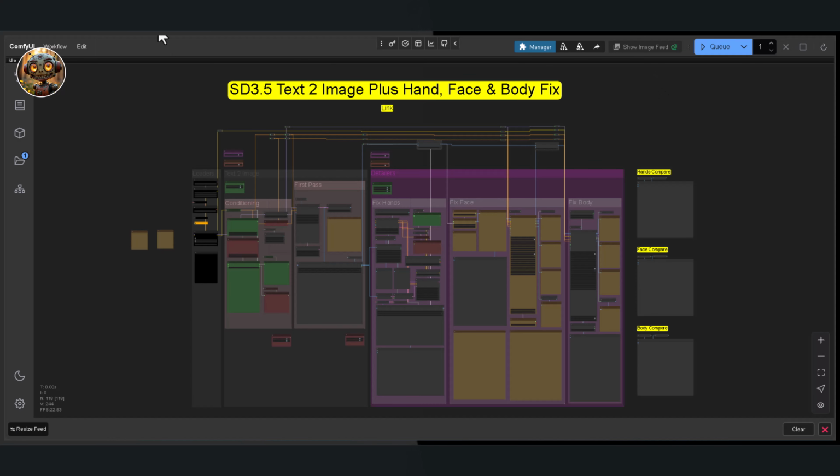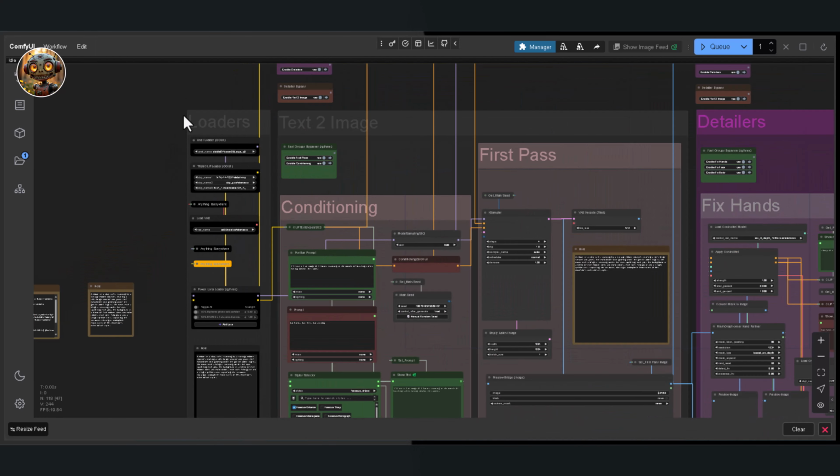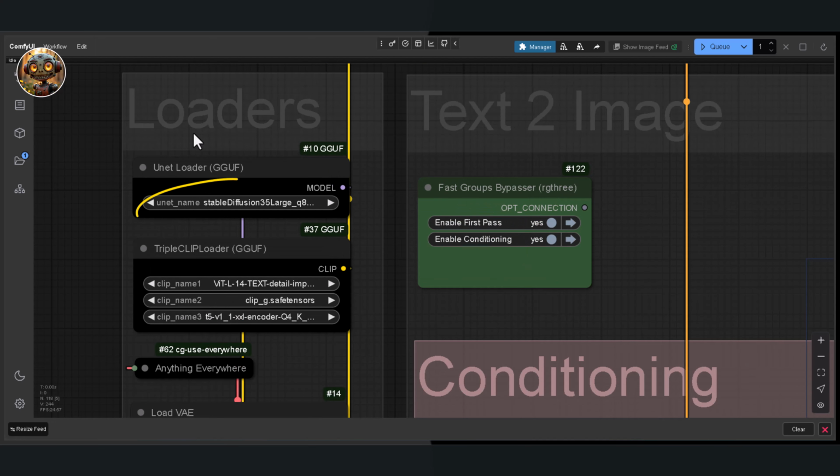With that set up, open Comfyui and drag the workflow file into it. The link to this workflow is also available in the description. The quantized model in this workflow lightens up the SD3.5 model significantly. I'm using the 8-bit quantized version, but you might prefer Q4 if you're on a lower-end PC.